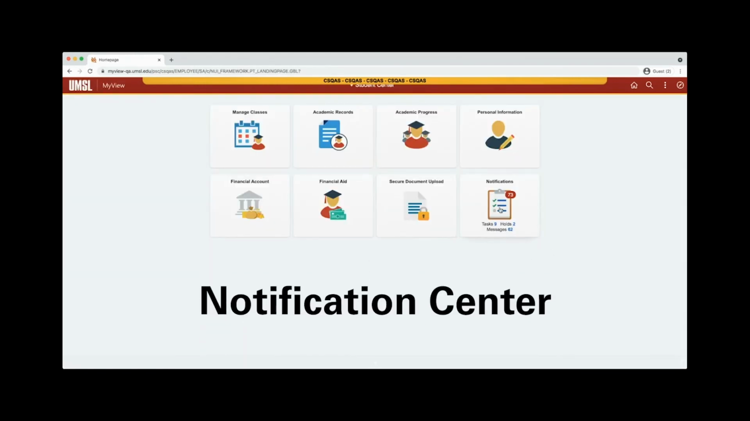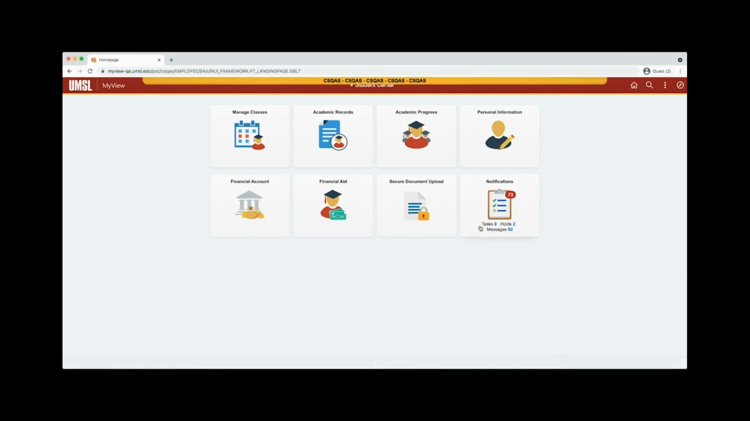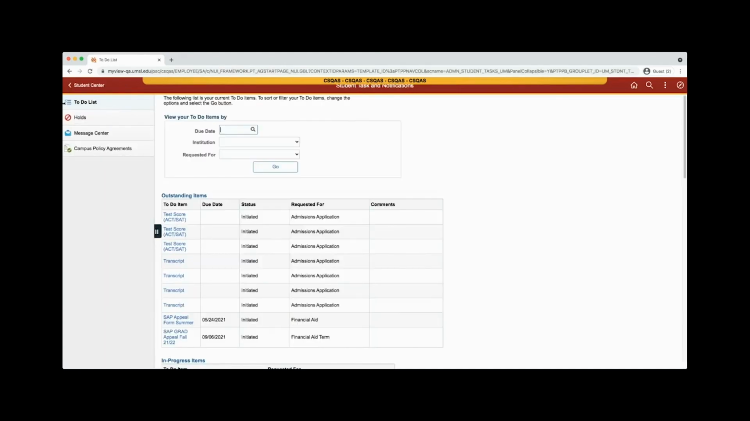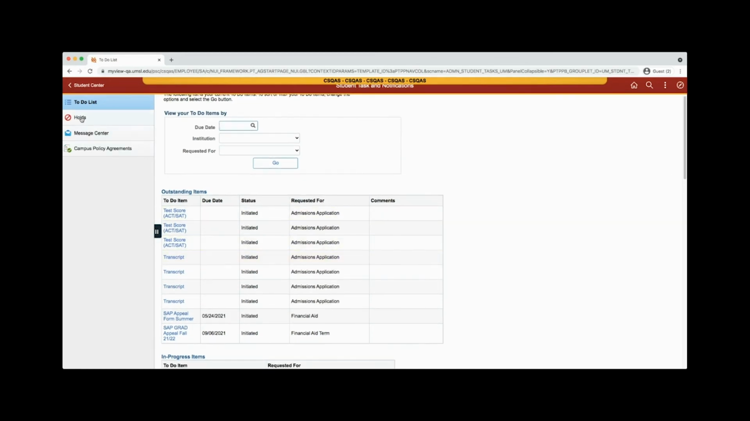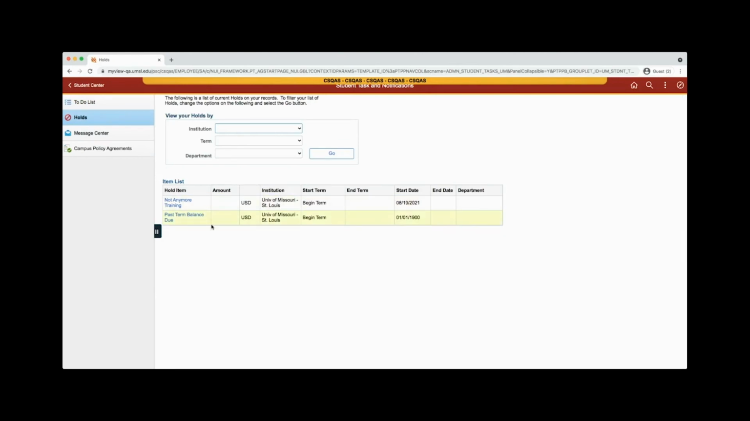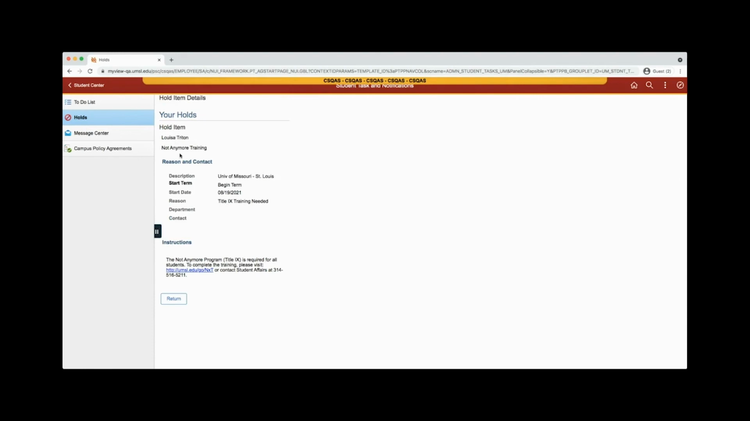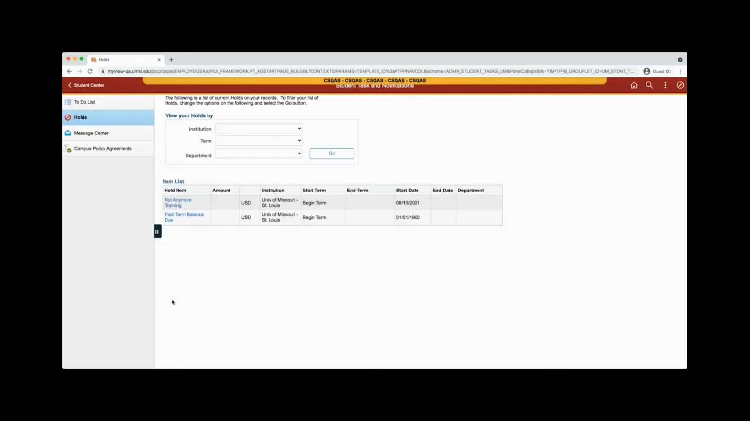Lastly is the notification center. On this page, you will be able to identify tasks, any holds on your record, as well as messages. Upon arriving to the page, you'll initially be prompted with your to-do list. In this example, our test student needs to submit test scores and transcripts to the admissions office. This is requested for their admission application. If you click on the holds, you'll notice any holds that are on your record. You can drill down to the hold to get additional information and who you may need to contact to resolve. To return to the main menu, you can select Return.